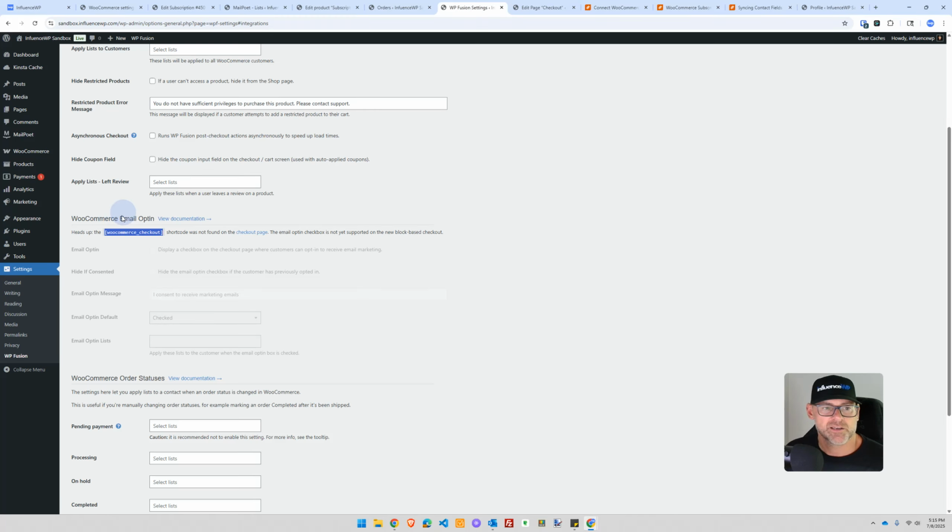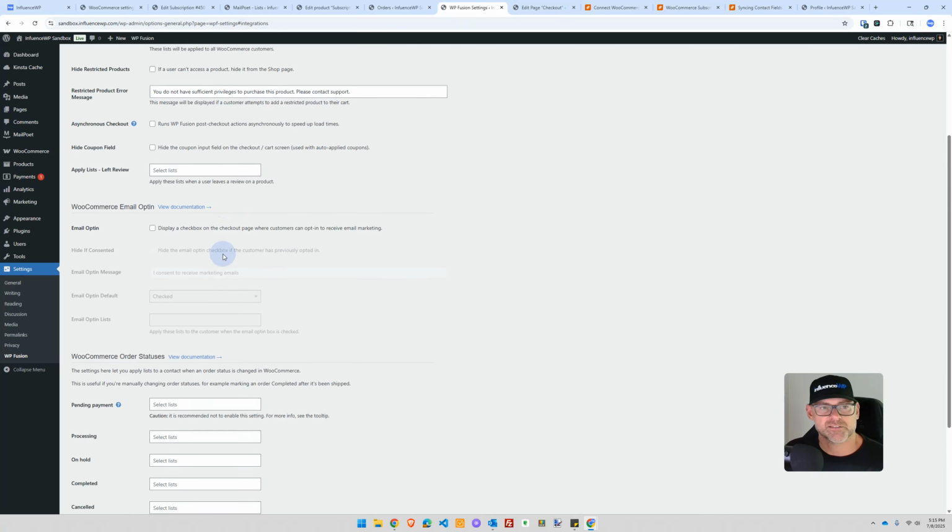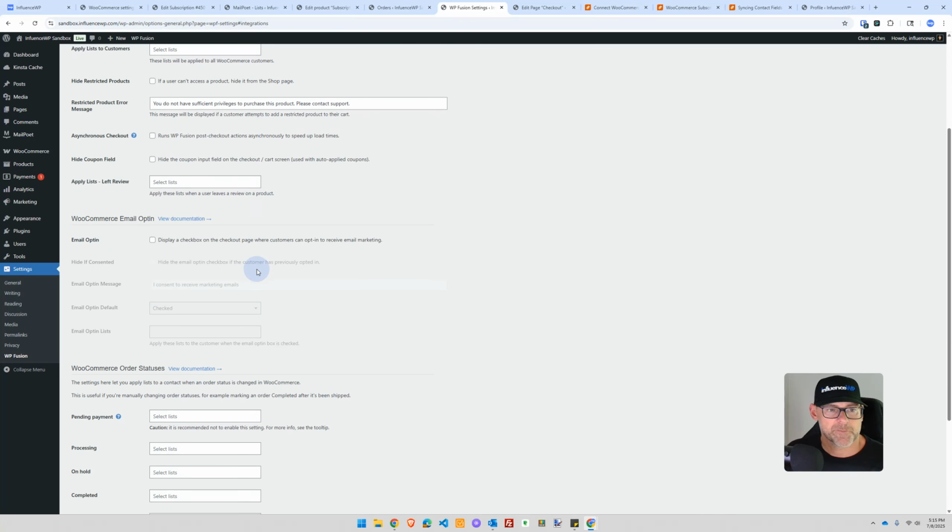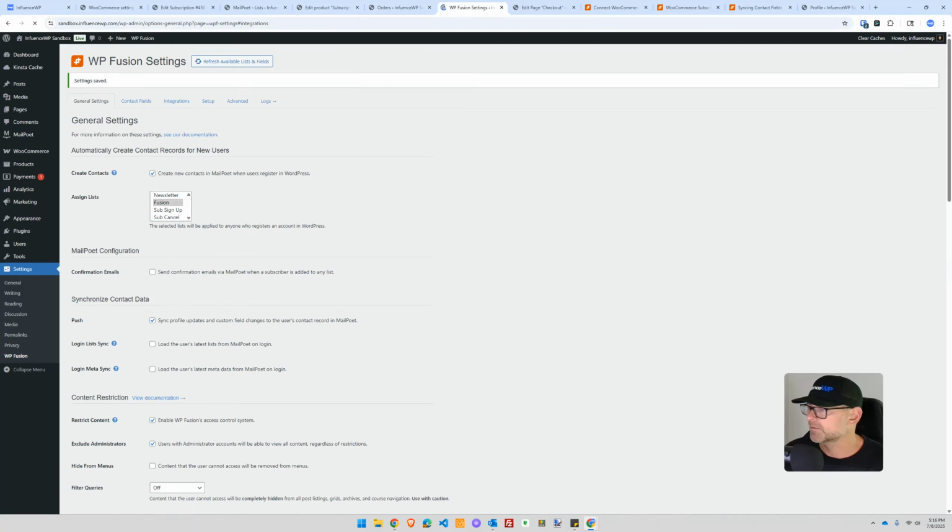Let's refresh here and we see what this section does. There we go. So this now opens up to us. WooCommerce email opt-in: display a checkbox on the checkout page where customers can opt in and receive email marketing. So you've seen this probably before. You go to a cart page, checkout page, and you want to subscribe to our list. We can actually take a look at that.